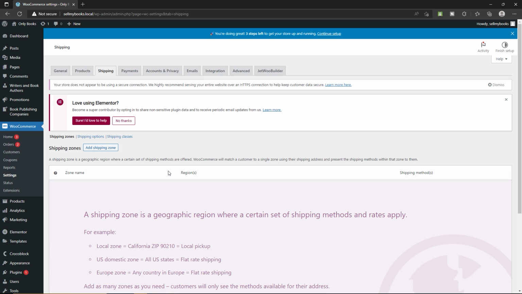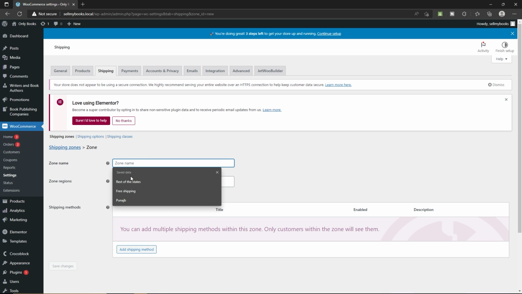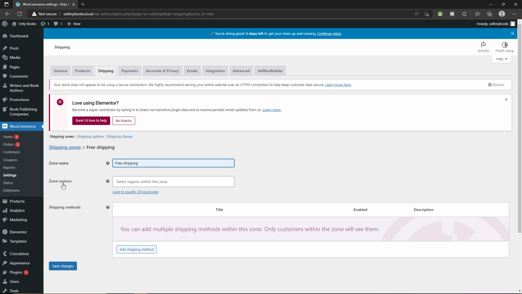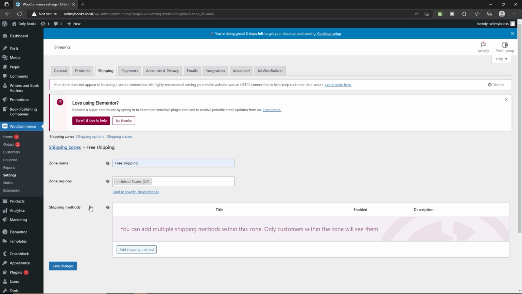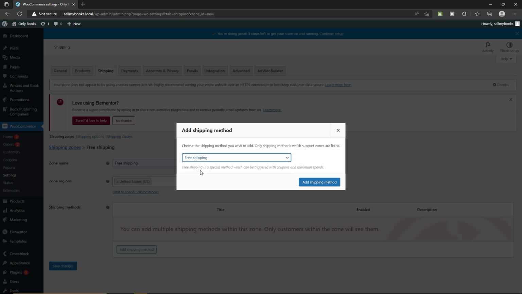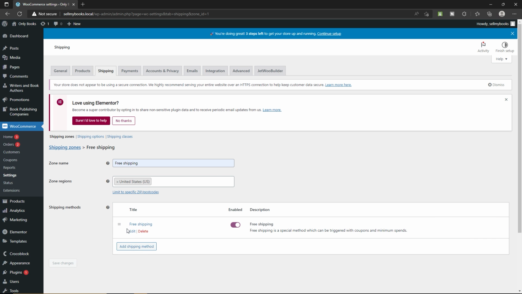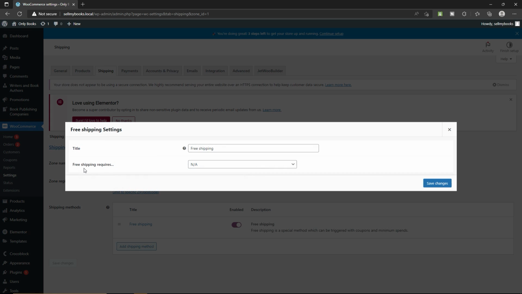So guys, here let's create a shipping zone. To create a shipping zone, click on add shipping zone, type the zone name. I'm gonna call it free shipping. Next, zone region, where you like to provide a free shipping, only in the United States. The entire United States will be a free shipping. And then click on add shipping method, select free shipping, click on add shipping method, hover your mouse over here, click on edit. So free shipping requires what?